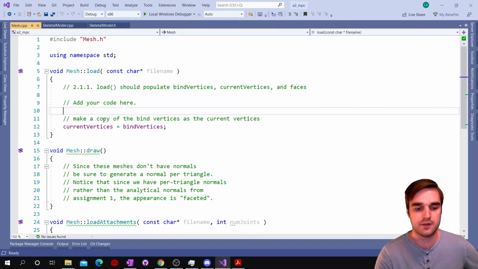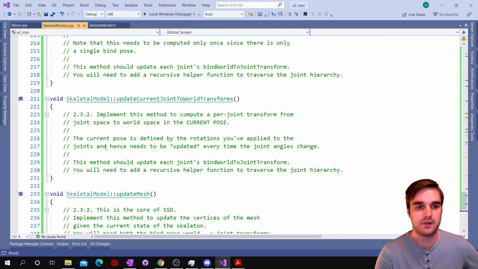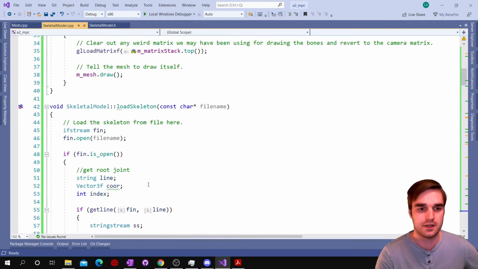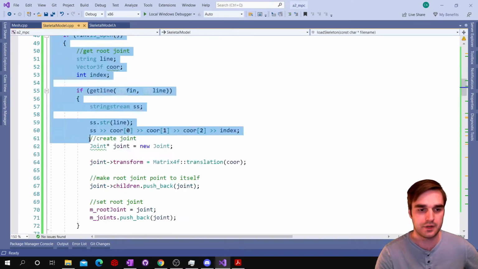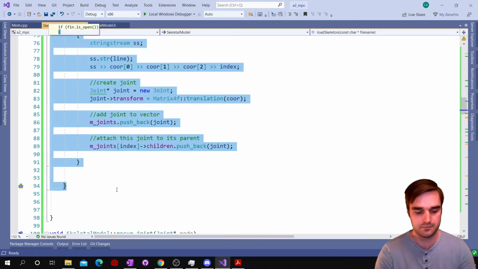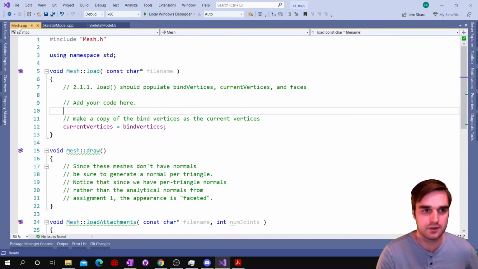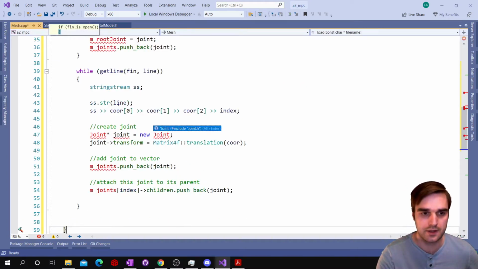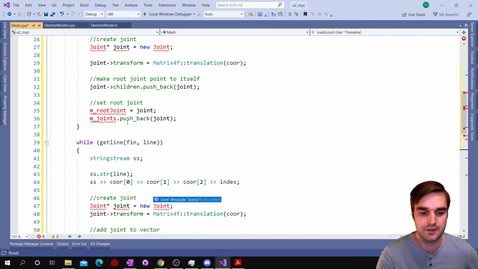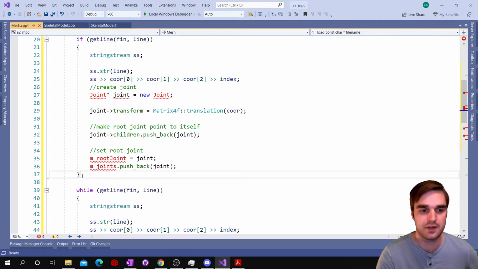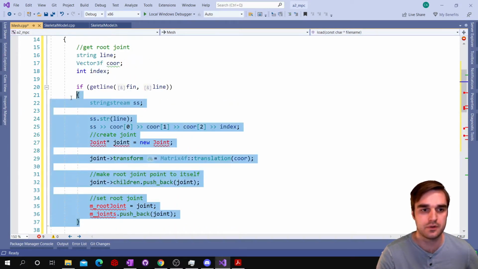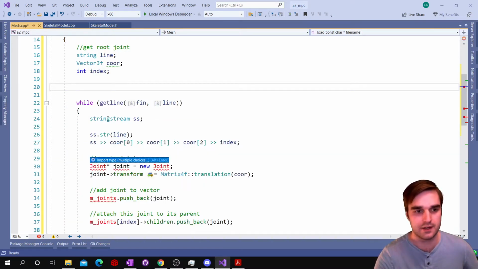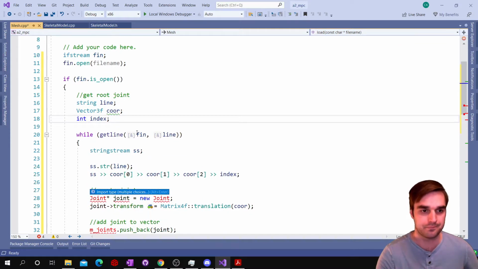To do this, we are actually going to copy and paste our code from the load skeleton function that we made in a previous video. I'm going to copy all of this code, basically everything inside the function, and bring it over here right underneath where it says add your code here. Next up, I'm going to delete everything above the while loop, just the if statement above the while loop. Keep those variables there for now.